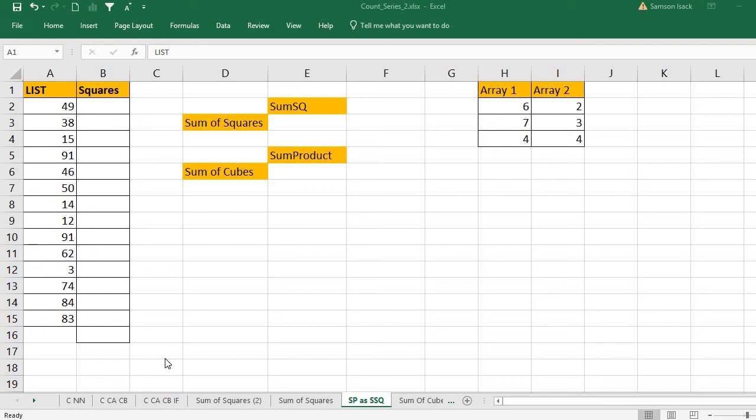Hi, welcome. Now I am going to show you how to use a SumProduct function as a SumSQ function. Okay, what is SumSQ function? SumSQ function is nothing but the sum of squares of a list or a set of numbers. Okay, what is sum of squares of numbers? I will show to you.